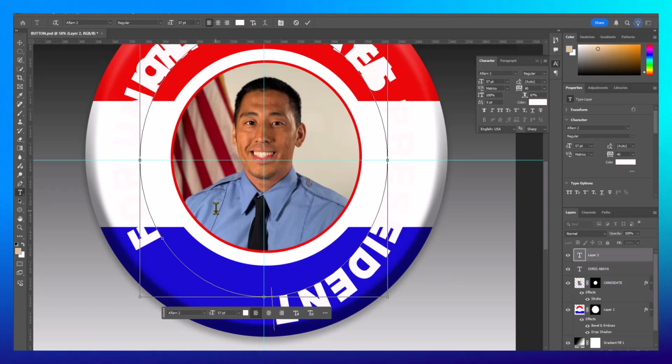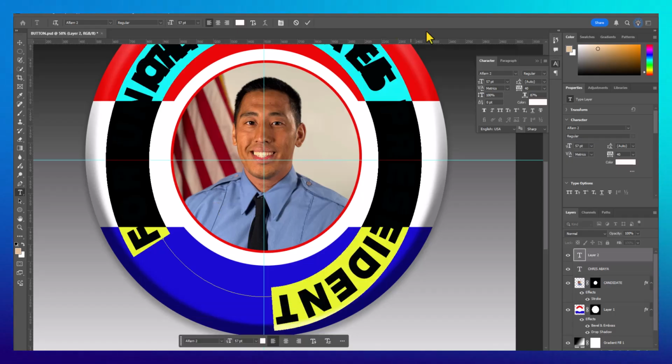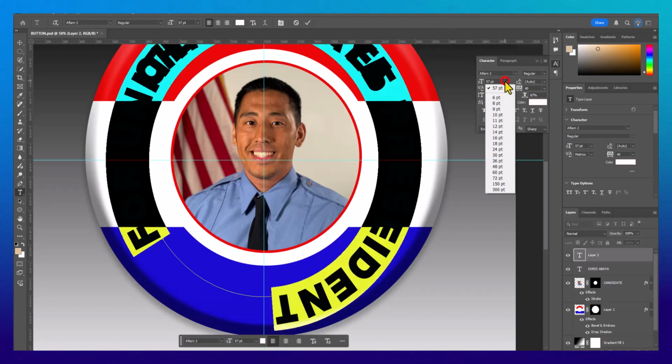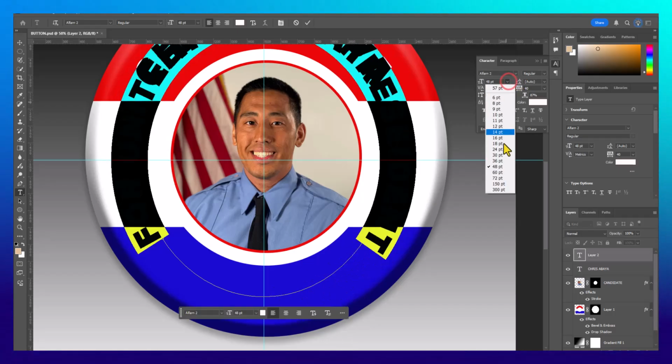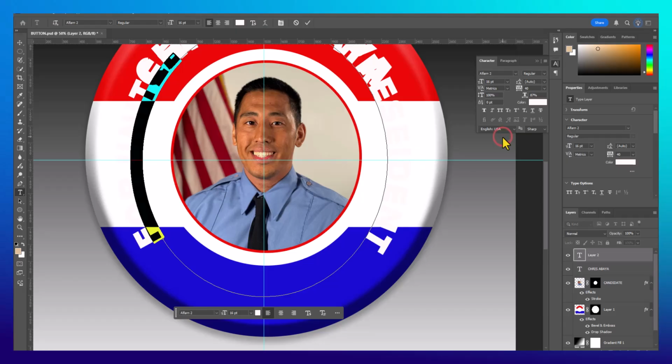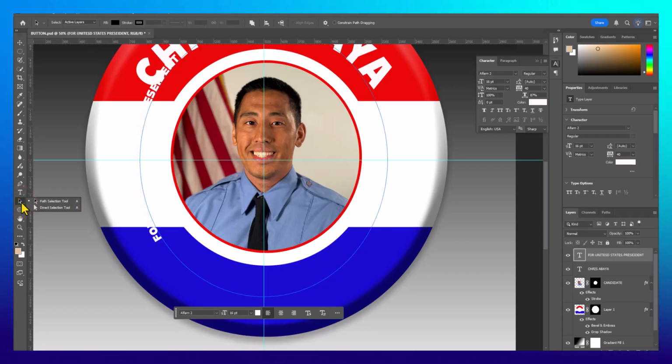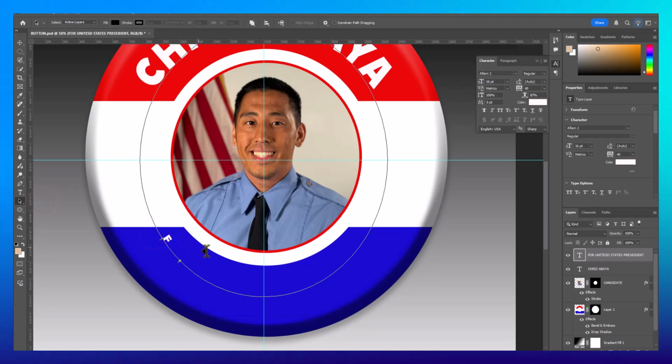It's also too big. So I'm going to highlight it and make it smaller. I'm going to show typographic hierarchy by making the second level progressively smaller. And I'm going to use my path selection tool, which looks like a black arrow. I'm going to click on the text and move it in.